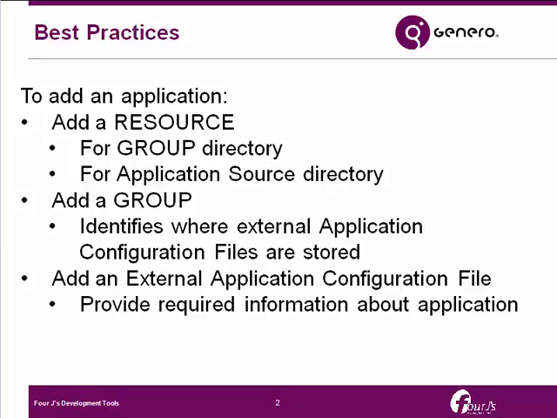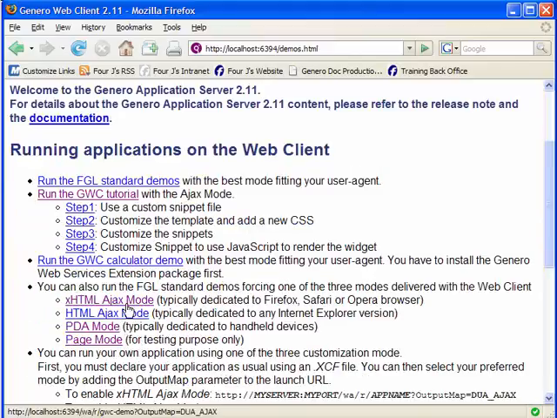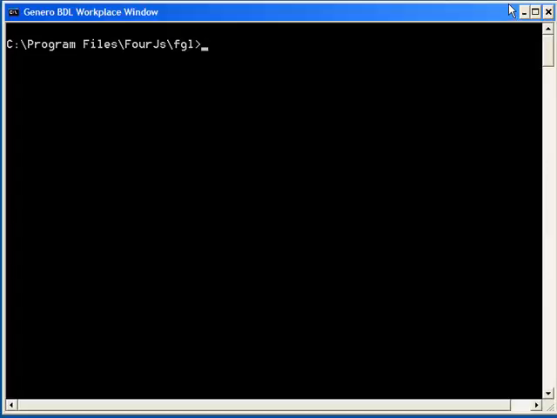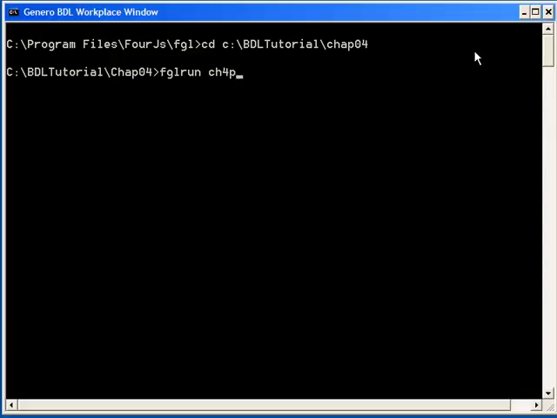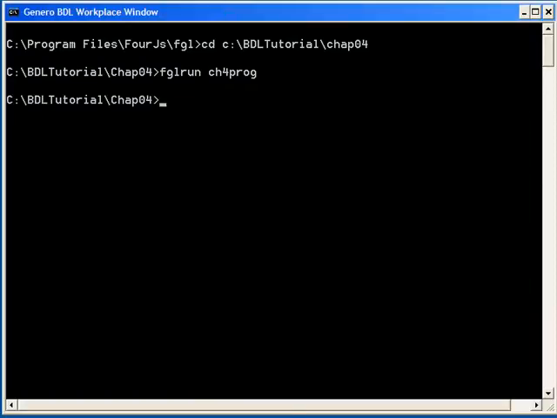To present these concepts, let's start at the beginning, where we know two things. First, we've installed and started the Genero application server, and we are able to view the demos application that comes pre-configured. Second, we can launch our application from the Genero BDL command prompt by navigating to the directory containing our compiled application files. In this example, C:\BDL\tutorial\chap04, and entering fgl run ch4prog, the program name, at the prompt. We now are sure of the application source directory and the program executable name, two pieces of information we need for the external configuration file.